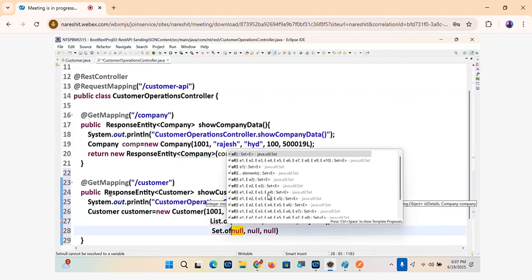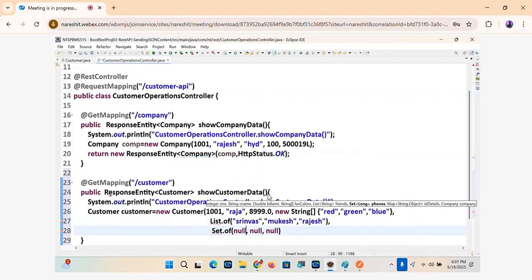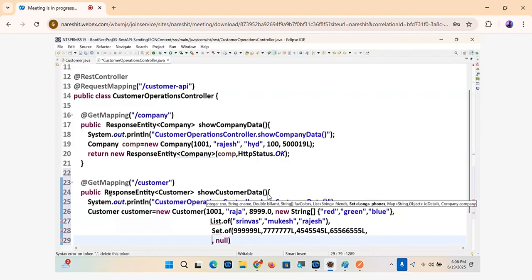Next, Set.of phone number one, phone number two, phone number three. Here List.of and Set.of.